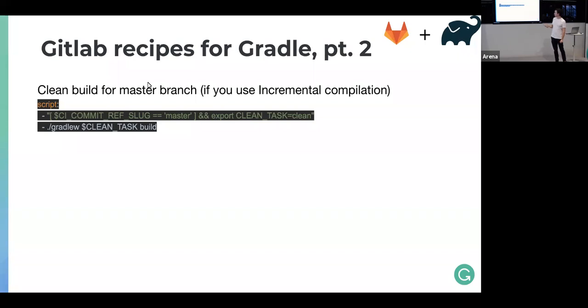And the last GitLab recipe is about running clean build in master. And this is only relevant if you decide to use those incremental compilations. The reason you would do this is mostly because those features, like incremental compilation and compilation avoidance, historically were a little bit buggy, and Gradle admits it. So sometimes they would include classes that you have already deleted in your jar, and you probably don't want that in master branch. Also, I think it's just a good practice to run clean builds in master, so you're sure that all your tests pass and you have a very reproducible result.